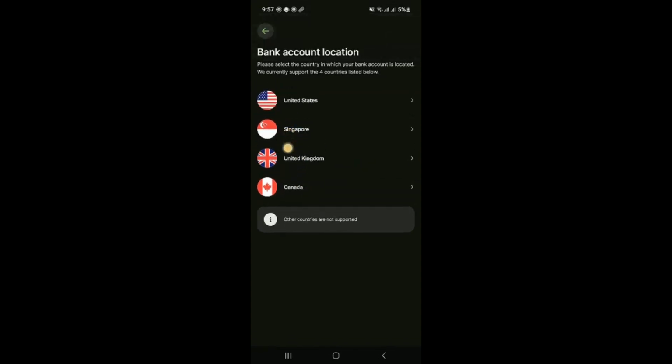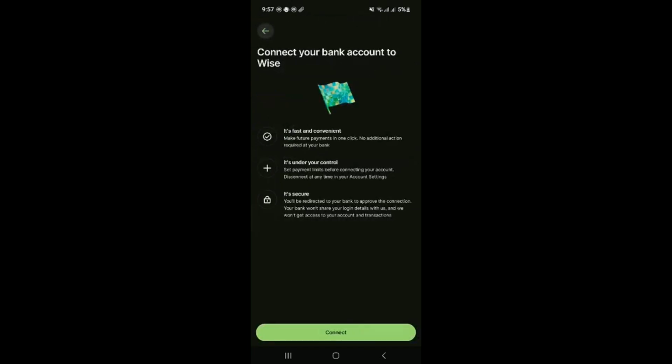Choose the country where your bank account is held, since this determines the correct connection method and the list of banks available. For example, if your account is in the United Kingdom, select United Kingdom. After picking the location, tap Connect to proceed.